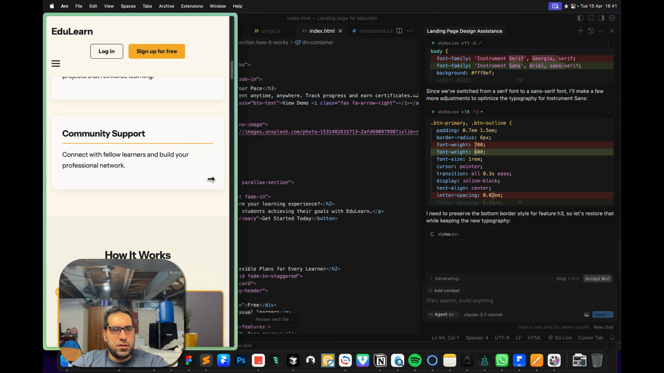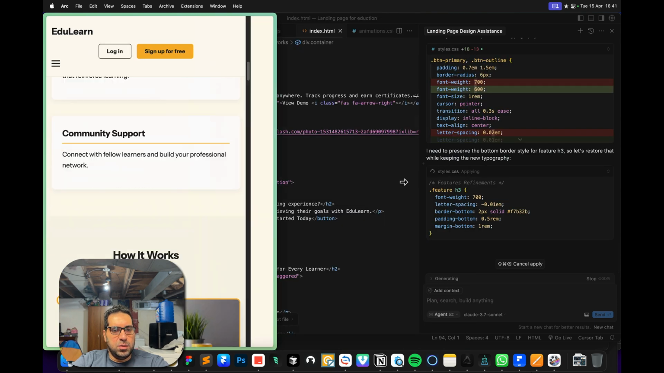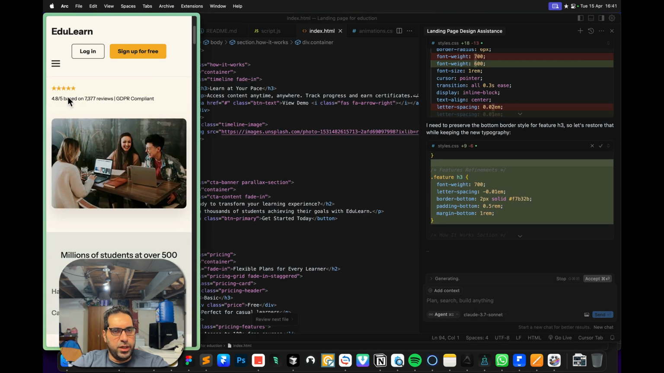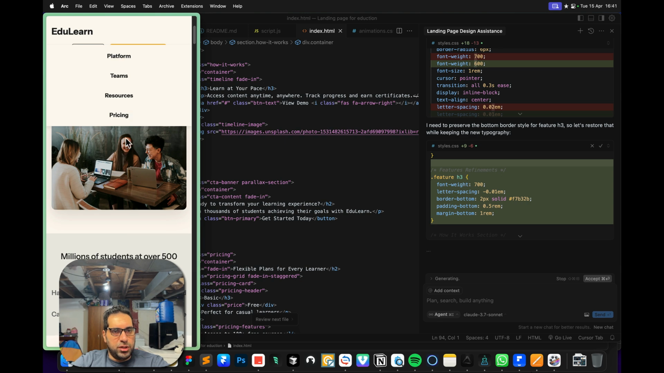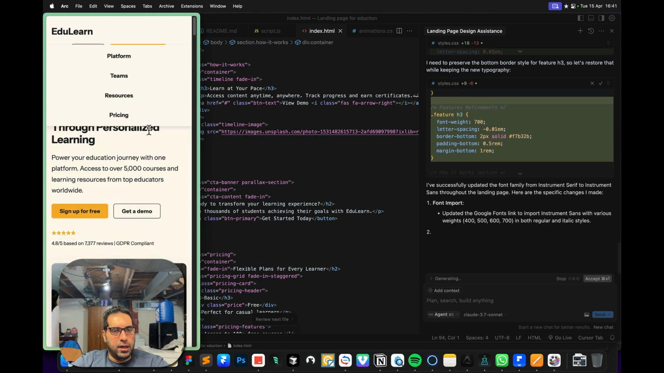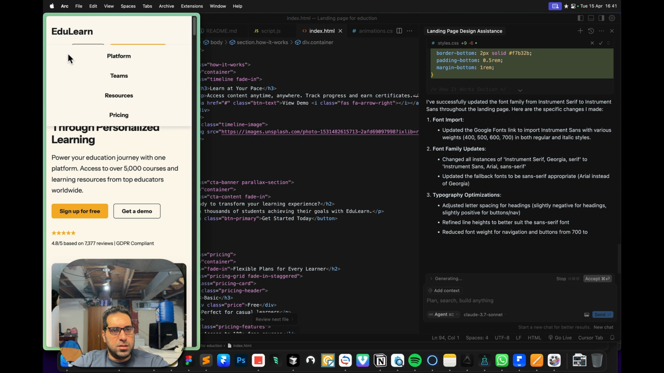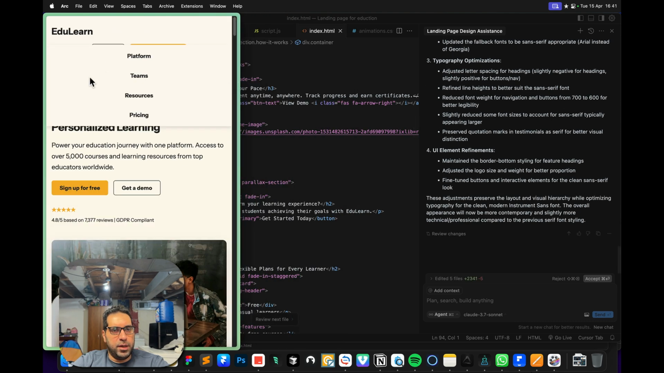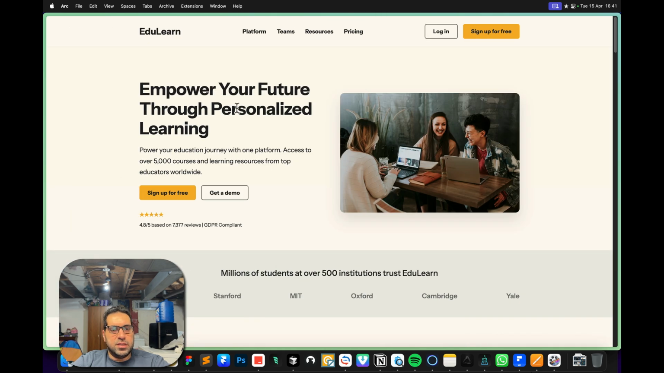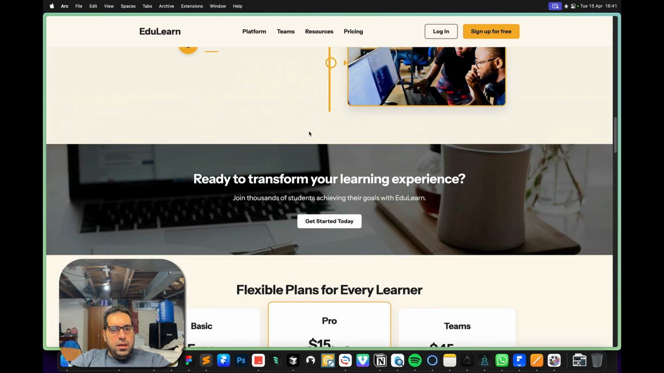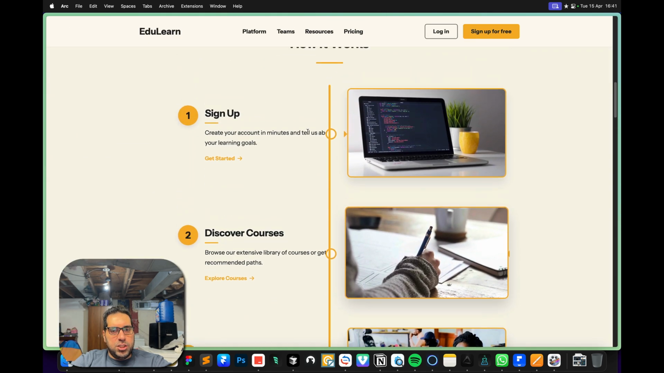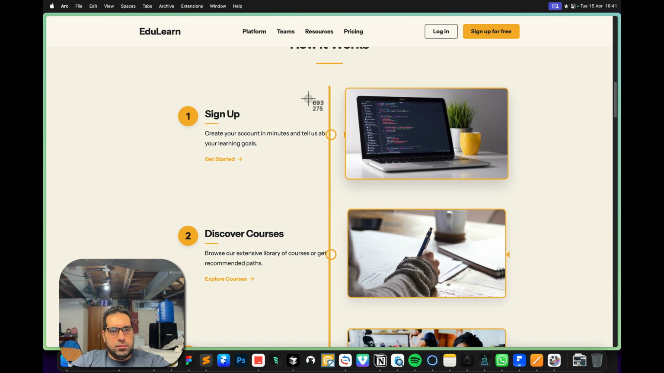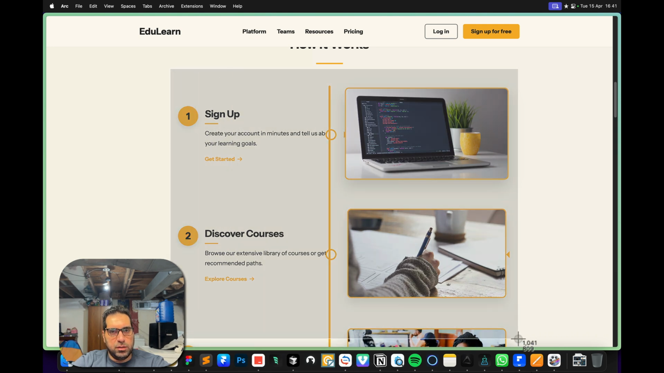Let's check if the website is responsive also, and this one is great, but there is some issue here. We can tell Cursor about it. There is no hamburger button here to close. We can fix it later. Let's change this one and make a quick screenshot.